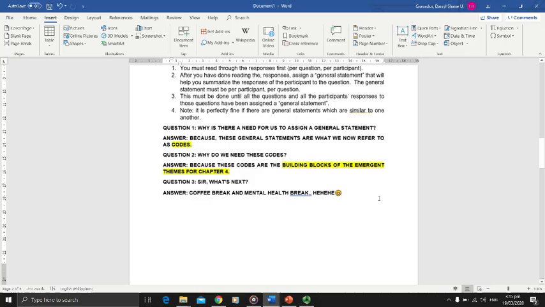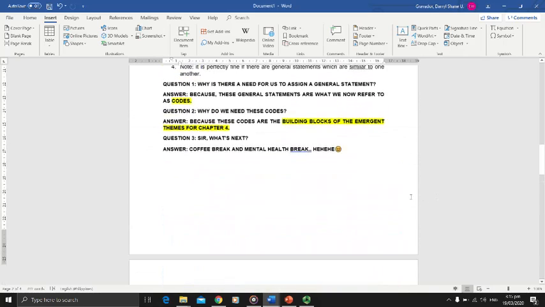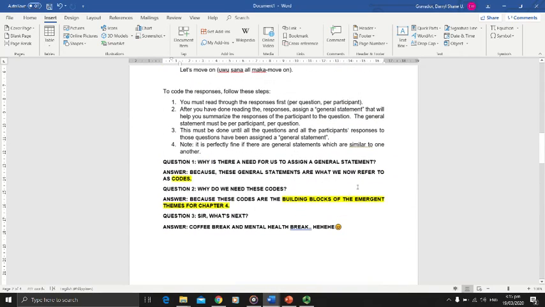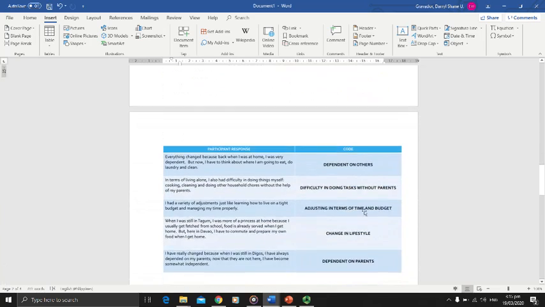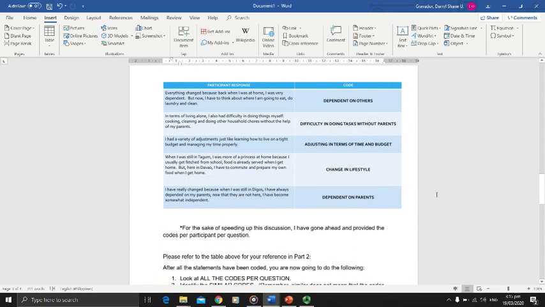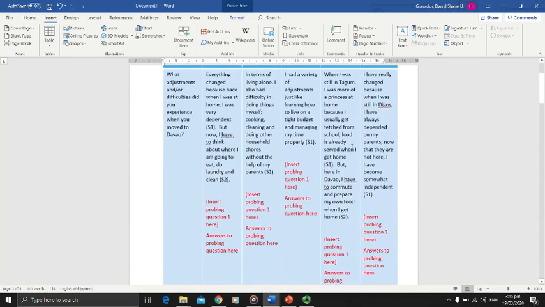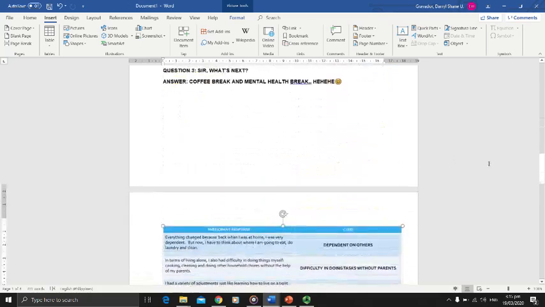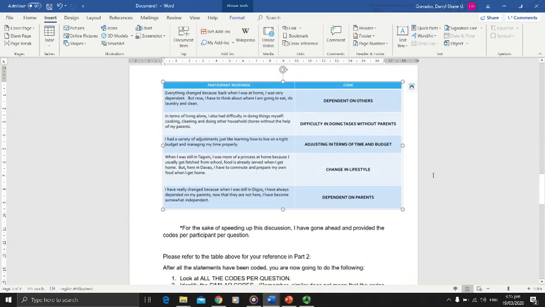Anyway, okay, back to the topic. Once we are done assigning the general statements, okay, it will look like this. So as you can see, this is just a sample, but this sample is based from this table right here. So, once you're done with coding, your transcription will somehow look like this. The participant response will be on the left, and then the code will be found on the right side.